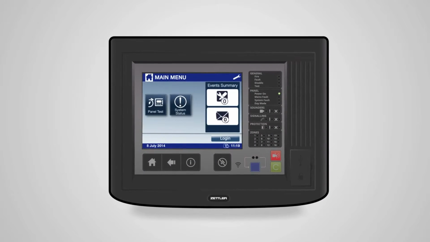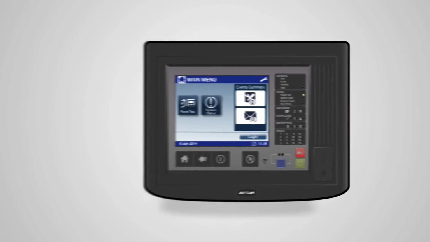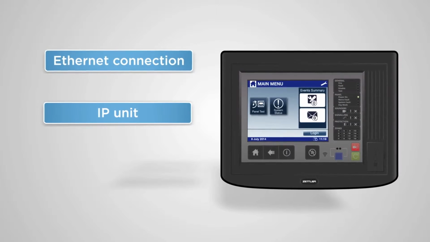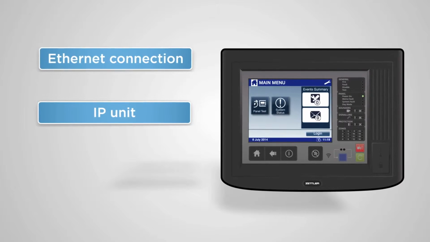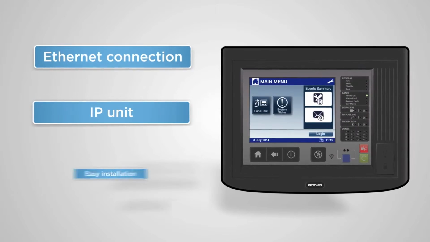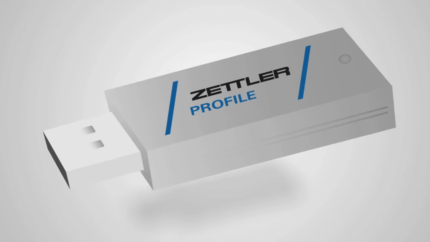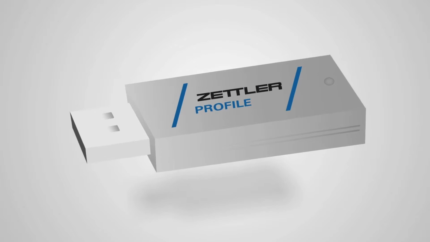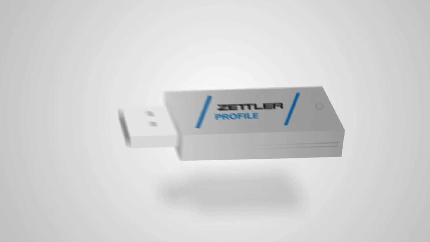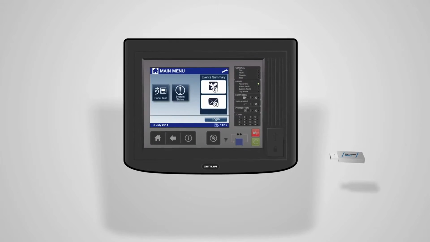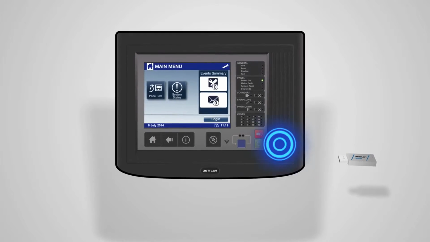Profile is also easy to install and maintain. With an Ethernet connection and IP unit, there is scope for a customer's existing cabling to be used when fitting the system, making the process efficient and less disruptive. The specifically structured flash drive that is provided with Profile allows the user to amend their zone charts manually and update the system in a single process using the onboard USB port.